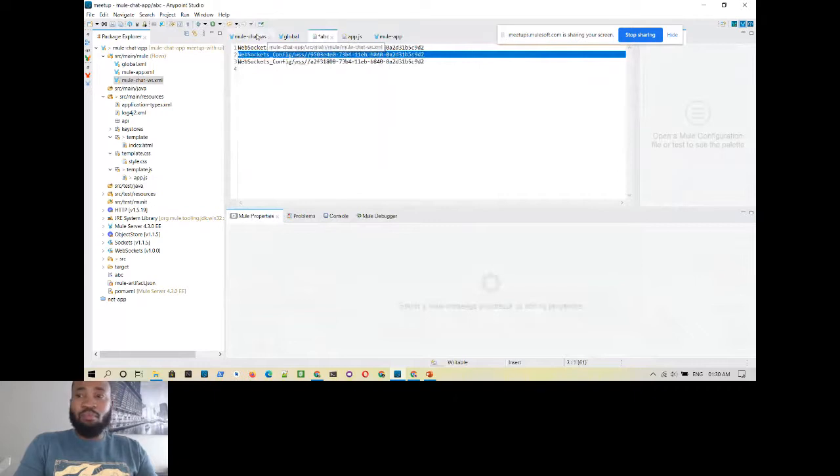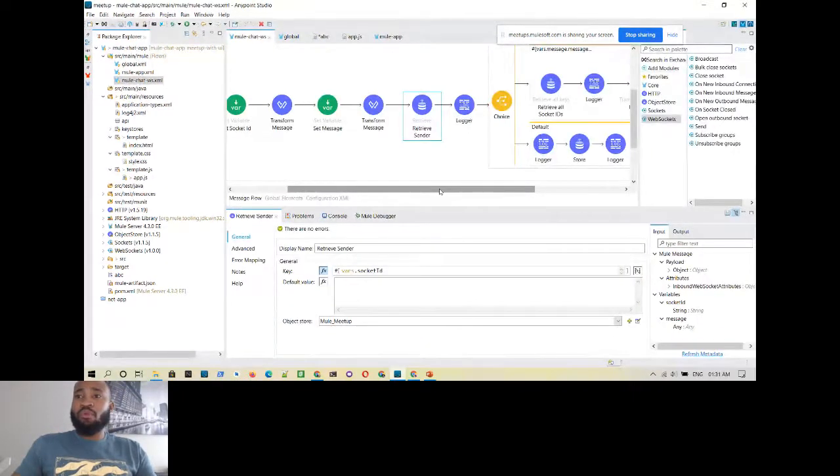Because whenever you send me your messages, it will just be the message and the socket ID. But I need to know who that socket ID belongs to, right? Who does that socket ID belong to? All those details I can retrieve easily from the object store.